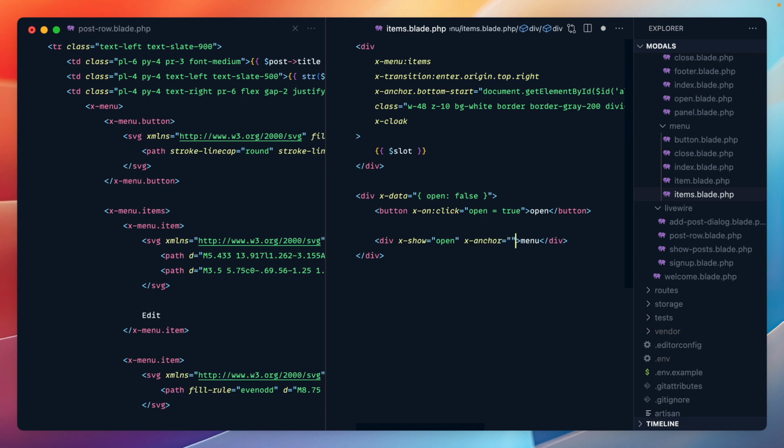And you just provide an element. You can use query selector or anything you want. We'll use refs. We'll say x-ref button, and now x-anchor refs.button, and now the positioning of this div is going to be anchored to this div with all of that viewport adjustment. It's all automatic, so it's pretty cool.